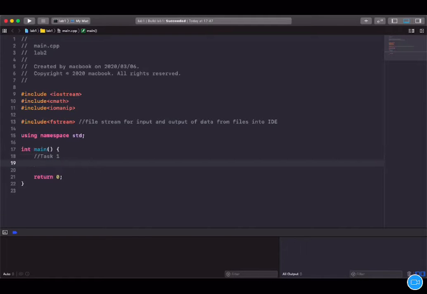So for this one, you will be creating a random unsigned dice number generator. Alright, cool.